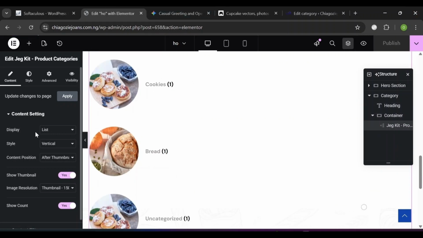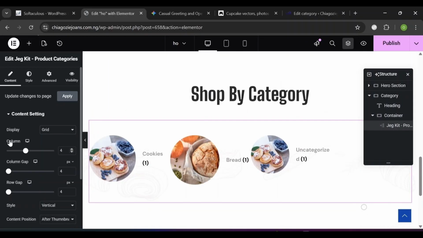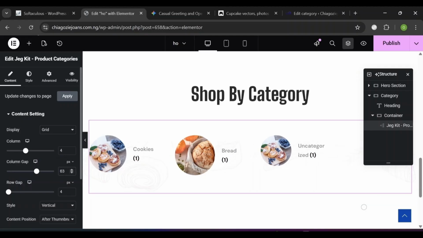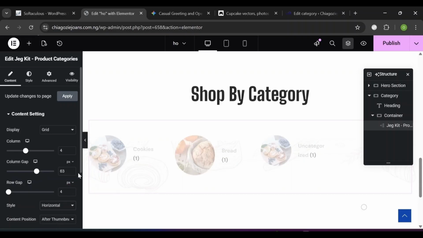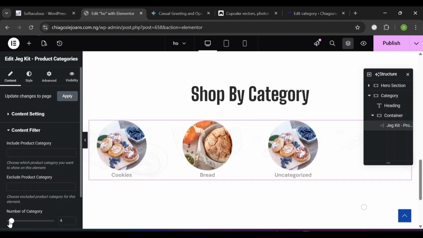Now we can select it and make this display grid. Then you can make the column gap 63 pixel. Then you go to style. This is the style here. Click on it and make it horizontal. Scroll to image resolution, make this full. Then show count, toggle this off. Now you want to click on content filter and make the number of categories 6.